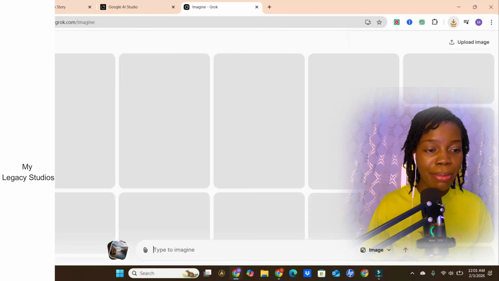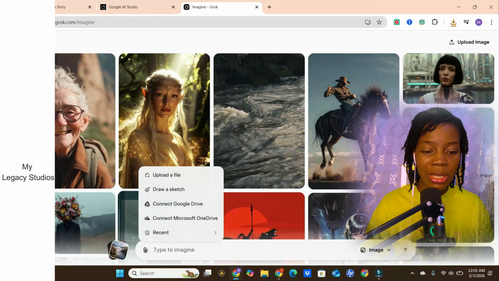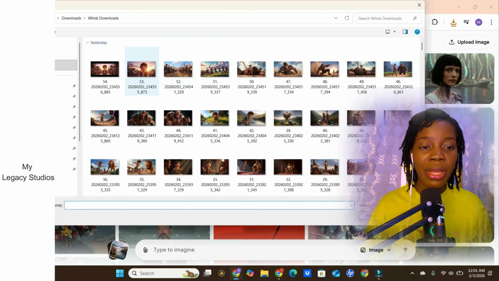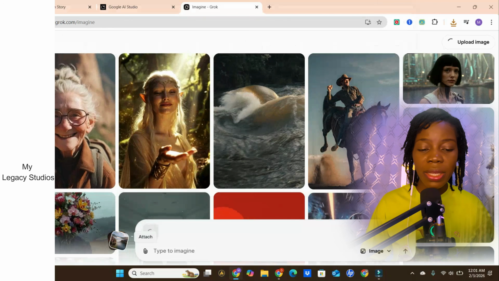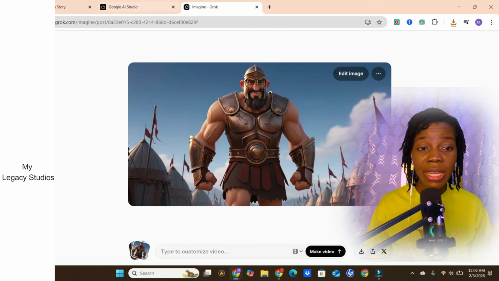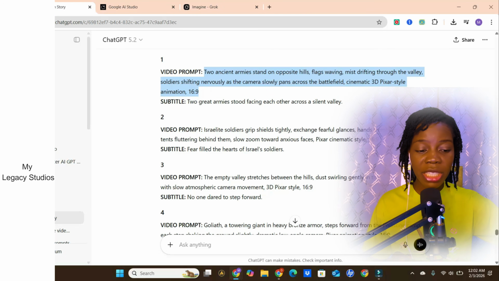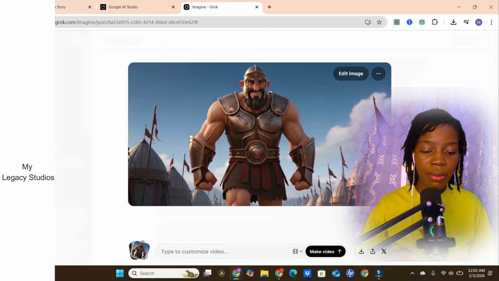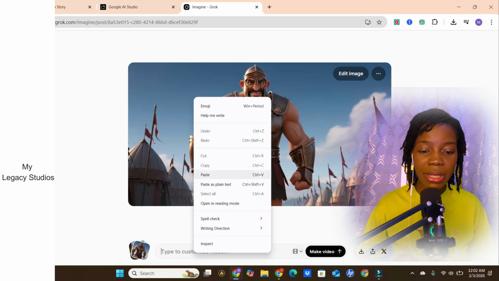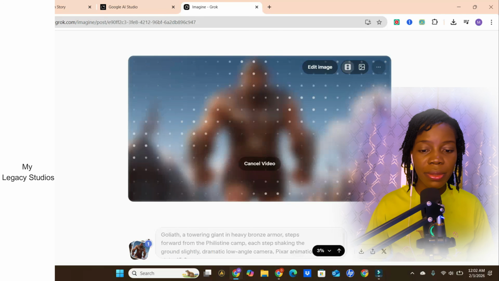I'm going to click on the back button at the top and then come to the down part where we have the attach button, click on attach, click on upload file, then select the next image that I want to animate. So I'm going to click on the next image, then go back to ChatGPT and copy the next prompt. Copy it like this and go back to Grok, and then right click inside the customize button and paste your prompt, then click on the generate button.